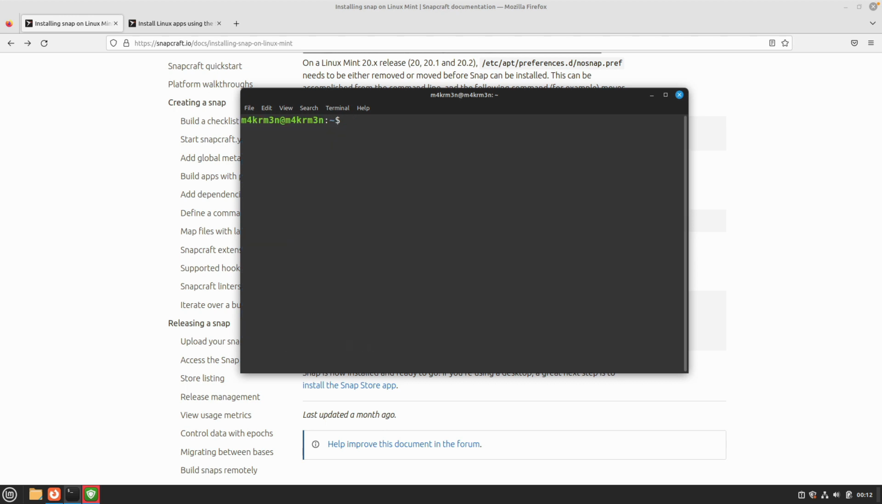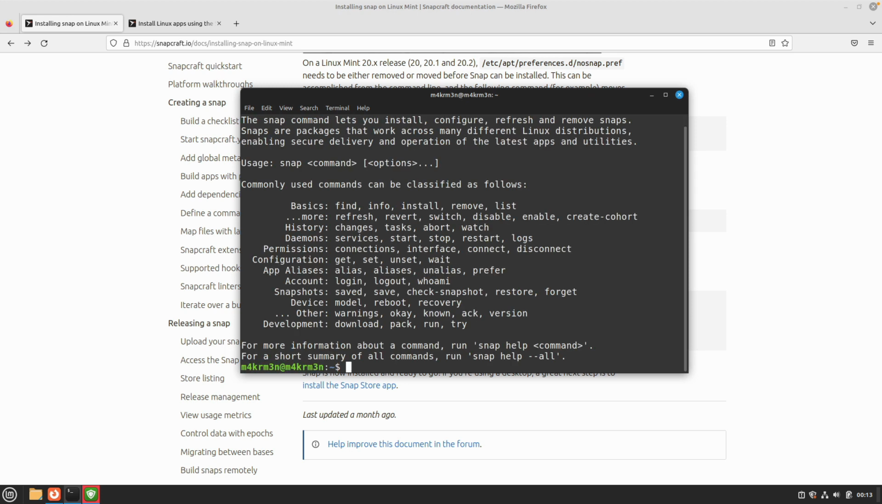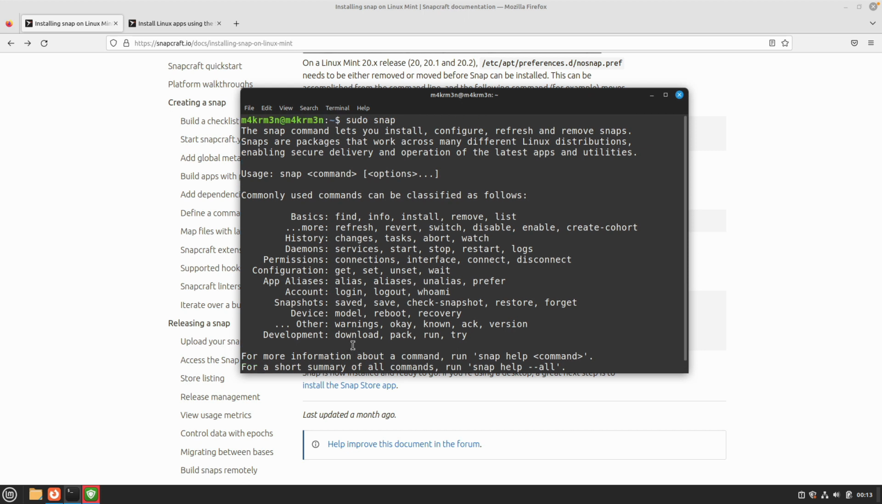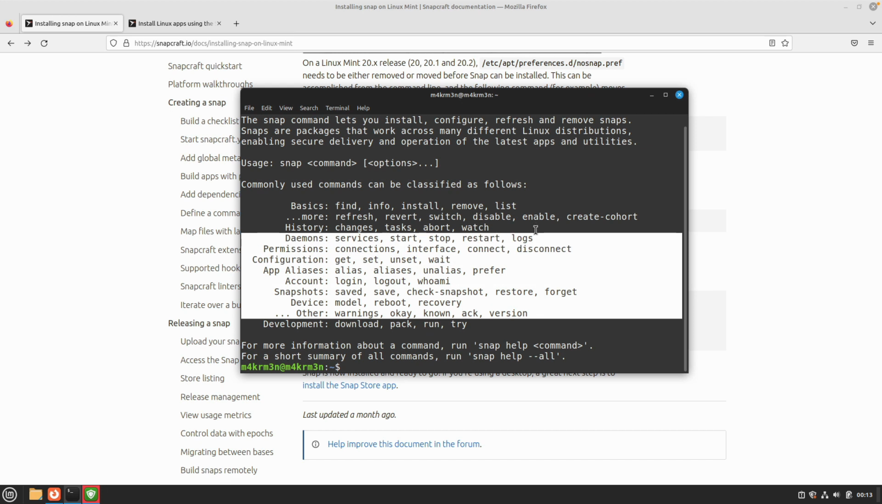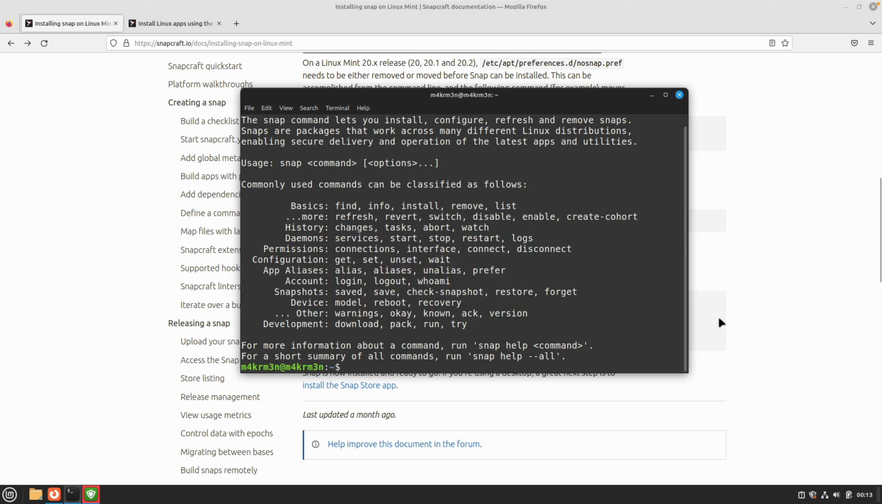Now let's see if snapd is actually installed. Type sudo snap and you will see the terminal output for the command, so that means that the package has been successfully installed. So that's it on how you can install snapd on your Linux Mint distro.